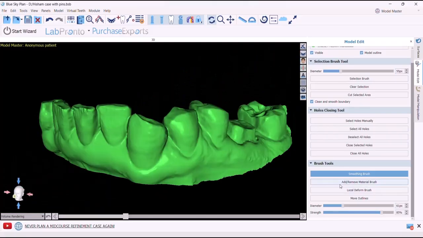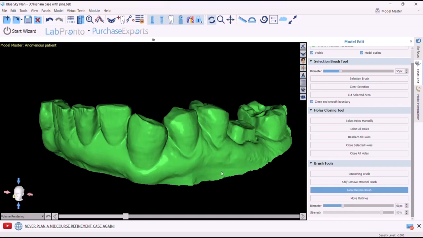The last function is the Local Deform tool. If I select it, when I place the cursor over the model and press Shift on the keyboard, the cursor will change to this arrow. This arrow indicates the direction of deformation. If I click and hold the left mouse button and move the mouse to the right, there will be a remove function. But if I move the mouse to the left, there will be the add function.